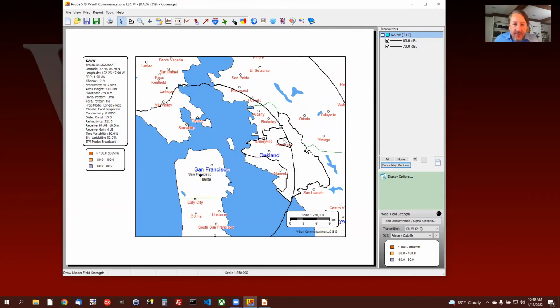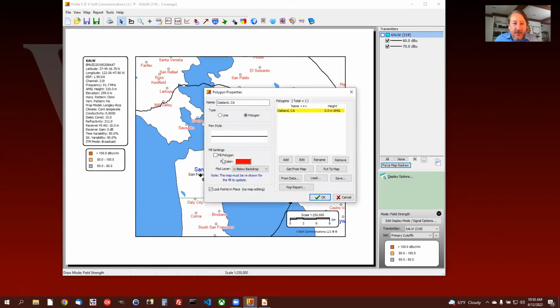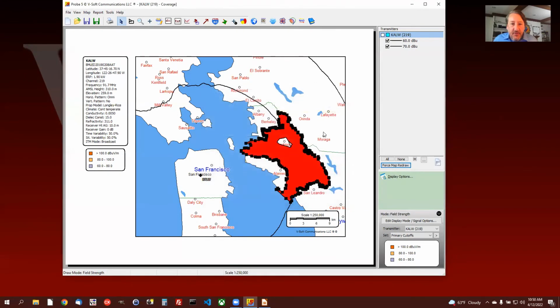And actually, we still can't tell that there's a hole there because we didn't fill it. So if we double click on it to get back in here and choose to fill this polygon, you can choose the layer that it's filled on. If you do one of the lower layers, you have to do a full redraw of the map to get it to fill in. If you pick one of the upper layers, it will just fill it automatically.